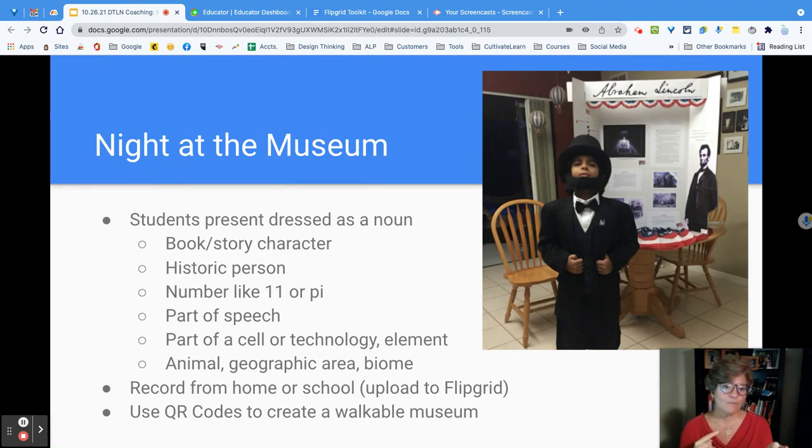They could record from home or from school. If they don't have internet, they can record on any device, and then just upload it to Flipgrid. So they don't necessarily have to have an internet connection at home.